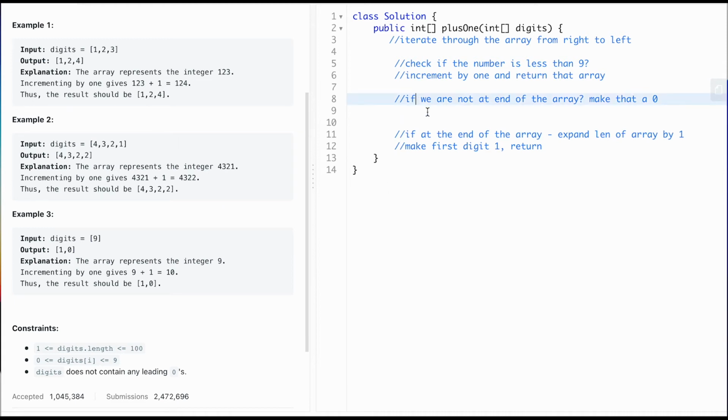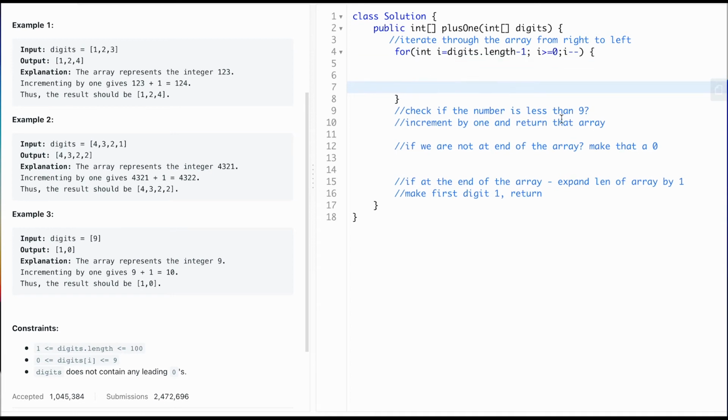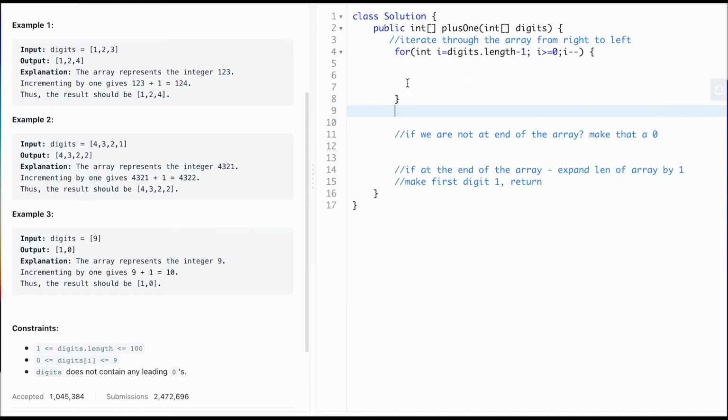So let's see what that will look like. So let's iterate from right to left. So we will say for int i equals digits length, and we're going to say minus 1 because it's 0 based. i is greater than or equal to 0. We're going to say i minus minus. So that is incrementing from right to left.